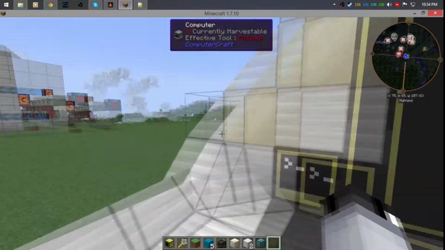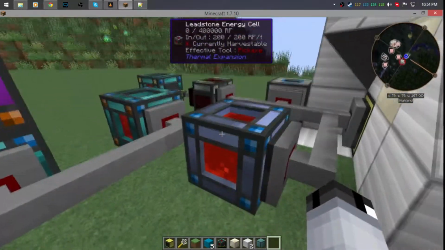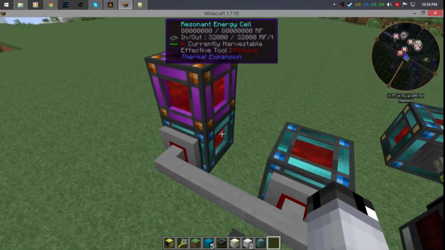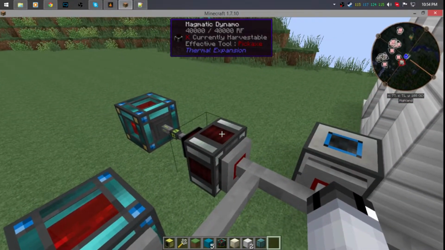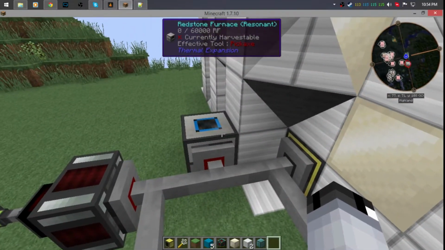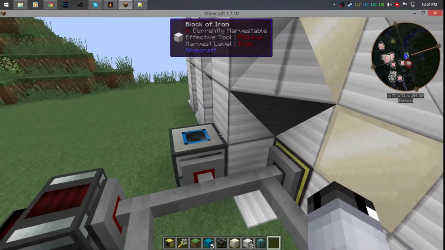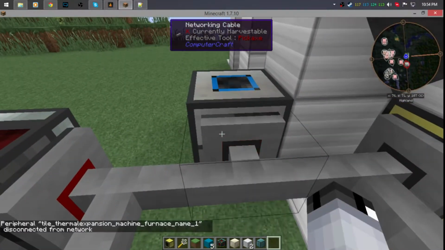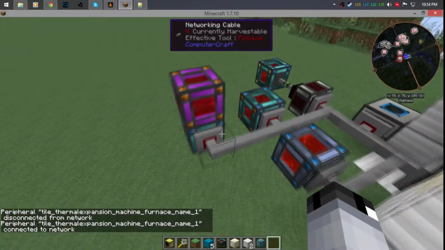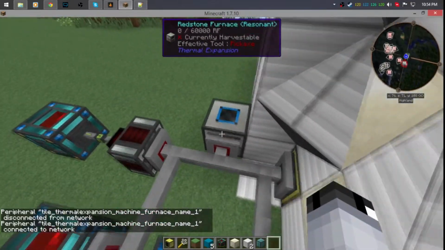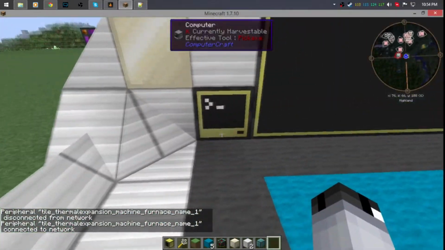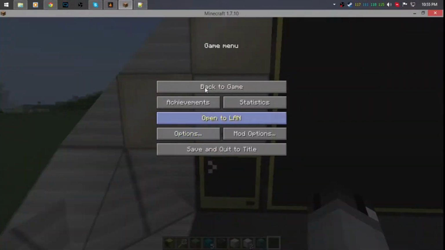So now, one thing, you want to get the names of all your items. So this is the resonant cell 1, 4, dynamo 16, and furnace 1, I believe. Yes. So we're only going to do 1 cell, 1 dynamo, and 1 furnace. And with that, you can go into adding your own.